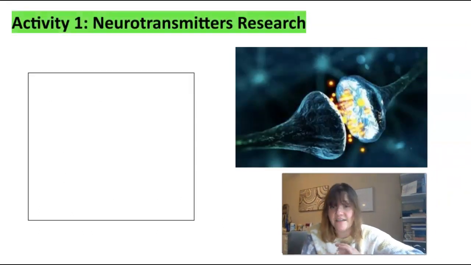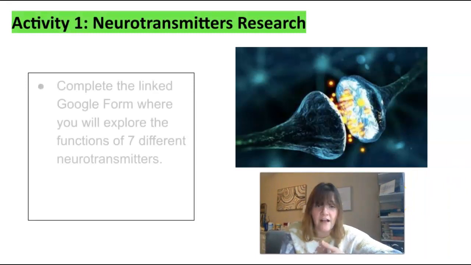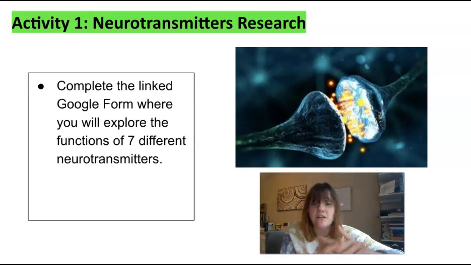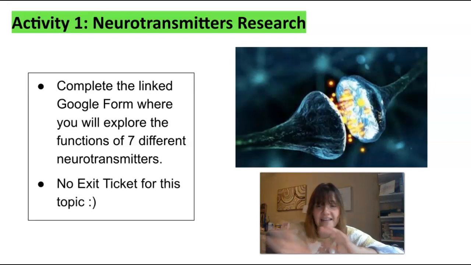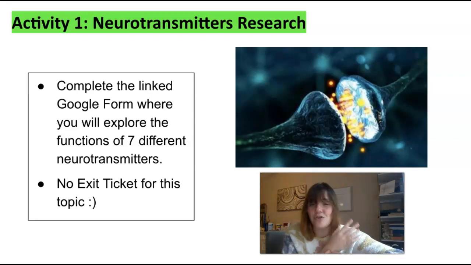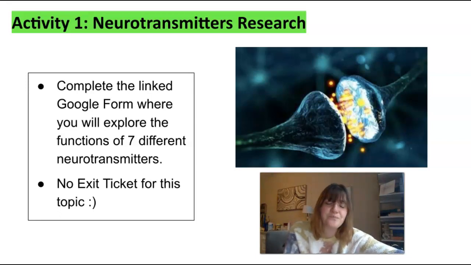So basically your activity to finalize the week is to complete the linked Google form where you're going to explore the functions of 7 different neurotransmitters. And then that's it. I don't have an exit ticket for this topic because it's a little bit difficult to teach virtually. But I'd rather you explore some of the functions of 7 different neurotransmitters and know what they do than do an exit ticket. So finish that assignment.